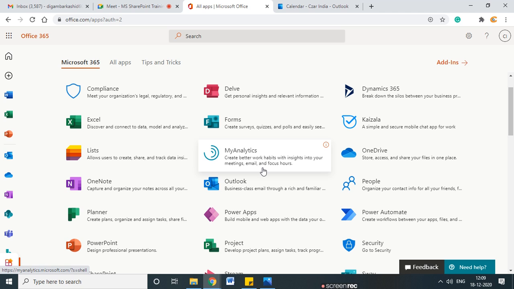So My Analytics creates better work habits with insight into your meetings, email and focus hours. Then what happens in My Analytics? While working, you are in a meeting or on your focus content, and you have an email but you have not replied to that email, then it will highlight that this email is still pending in your inbox, you have not replied to it, and this upcoming meeting. So focus related things are highlighted in My Analytics.